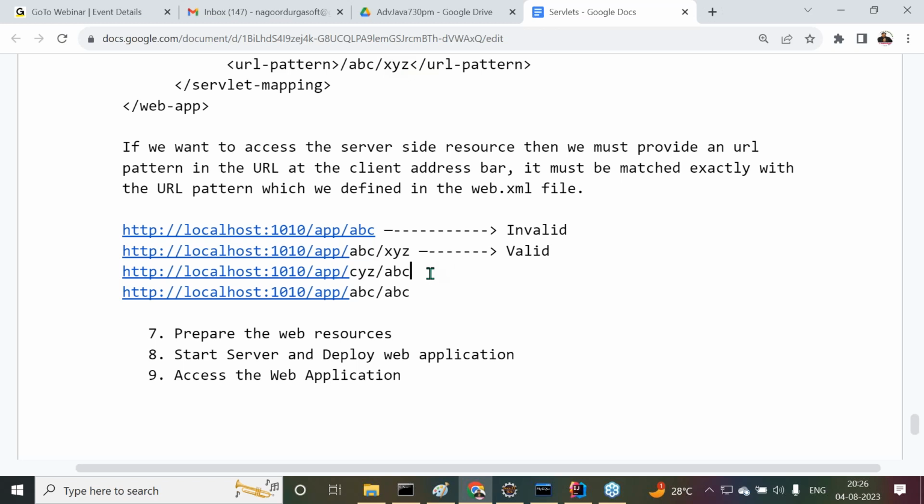Next one, for example, xyz/abc. Now again this is invalid. Apart from this, again it is invalid. See, only the second one is valid. Apart from the second one, even though you provide 100 types, all are invalid only. Why? Because whatever URL pattern we provide at the client address bar must be matched with the URL pattern which we define in the web.xml file. Then only the respective servlet is going to be executed.